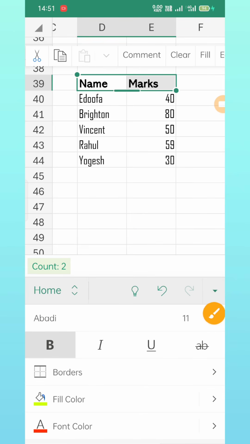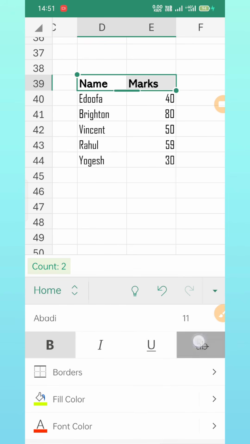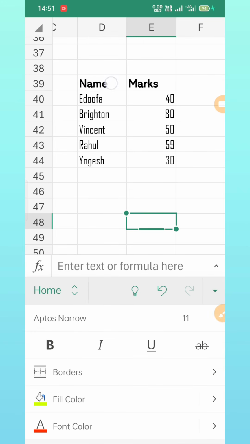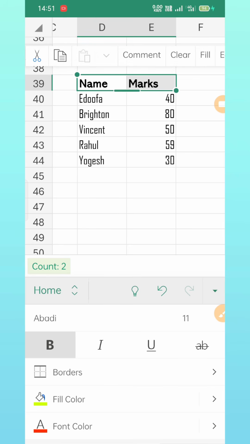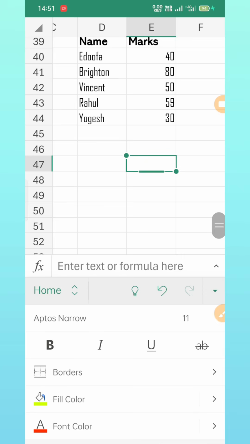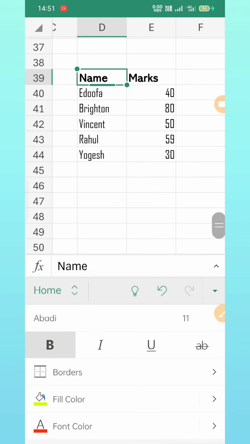If I wanna change to italic, you can see the difference: italic, underline, and the line through, cross through. I don't know the exact term for this, something we say line through or cross through. So this is how these things work. Whenever you wanna make something bold, bigger, especially in the main heading, you can use the bold method.